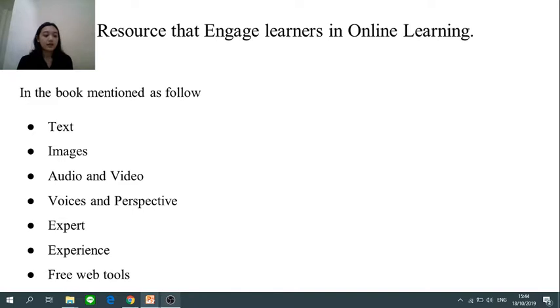Next is experience. In particular study areas, such as medicine, social work, and business, fieldwork refers to the field. Resources from the field provide real-life exposure to clients, students, customers, and situations related to the class area of study. Next is free web tools.